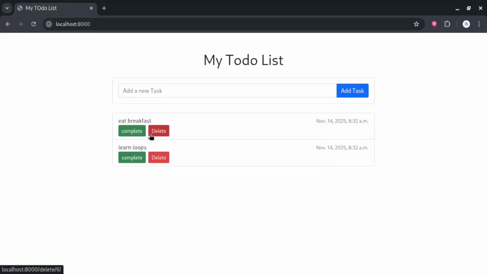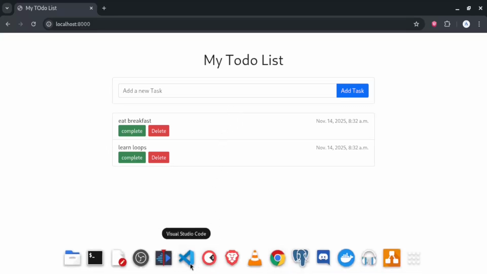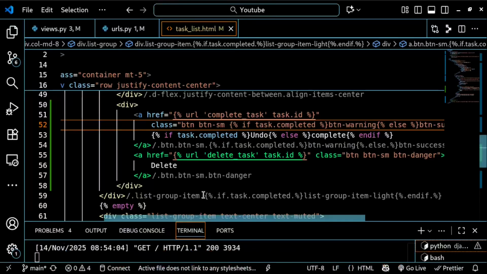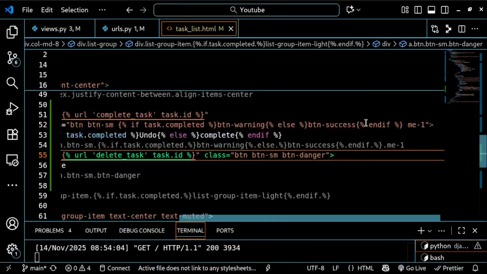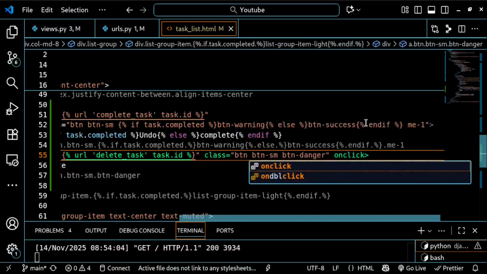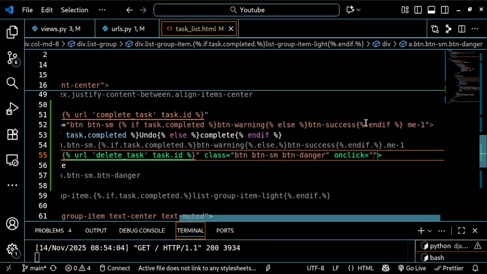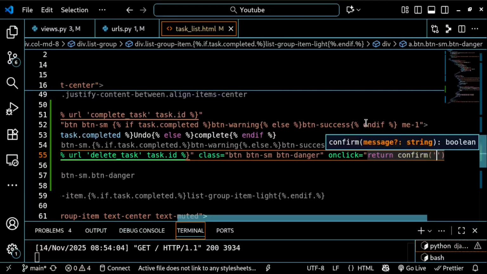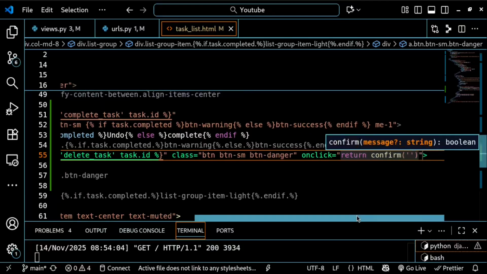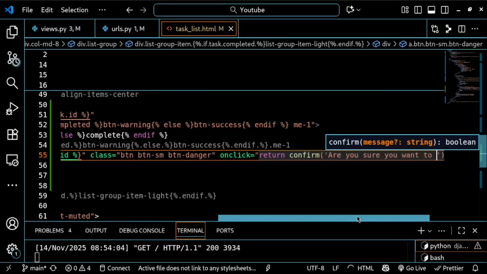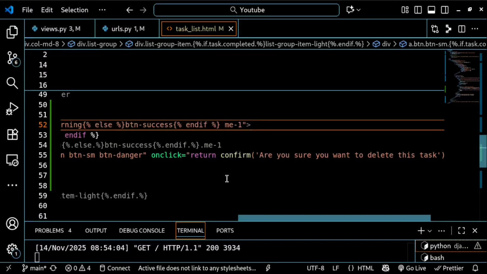So if I click delete, it has been deleted, but we still need a confirmation to let the user know that he's about to delete, and once you delete, you cannot recover it. So we need to add onclick. Let's go back here, and then we say onclick, like that. On click, we need to return a confirm. So we'll say return confirm, and then we give it a message like, are you sure you want to delete this task, like that.